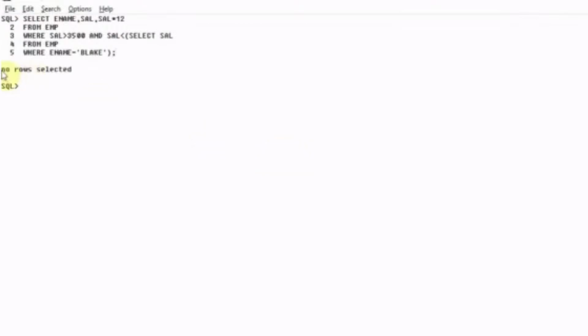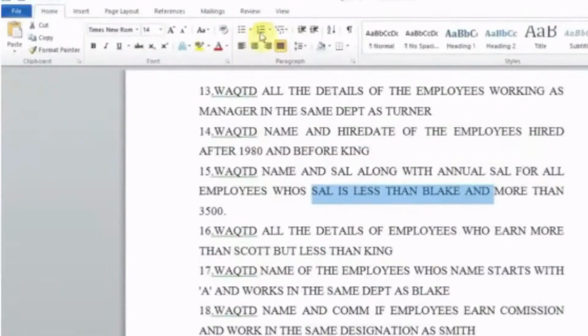Just hit enter, and you can see the answer is no rows selected. Yes, it is a correct answer because there is no such employee in our employee table whose salary is more than 3,500 and whose salary is less than Blake's salary. That's why no rows selected. There is no error. If there was an error, it would show the error. No rows selected means okay, that is not an error. I intentionally wrote this one. All right, so that is about the 15th one, guys.